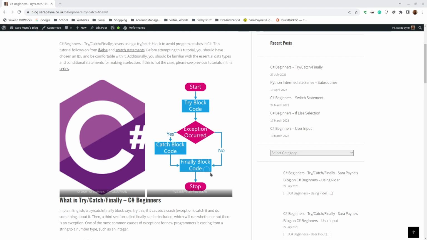This finally block is a choice. It doesn't have to be there, but it can be useful at times. Okay, so let's have a look at one of the most common use cases for needing a try catch.